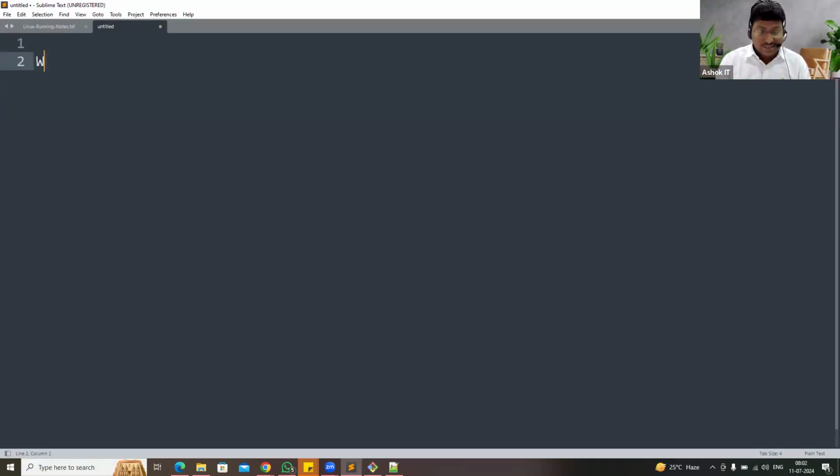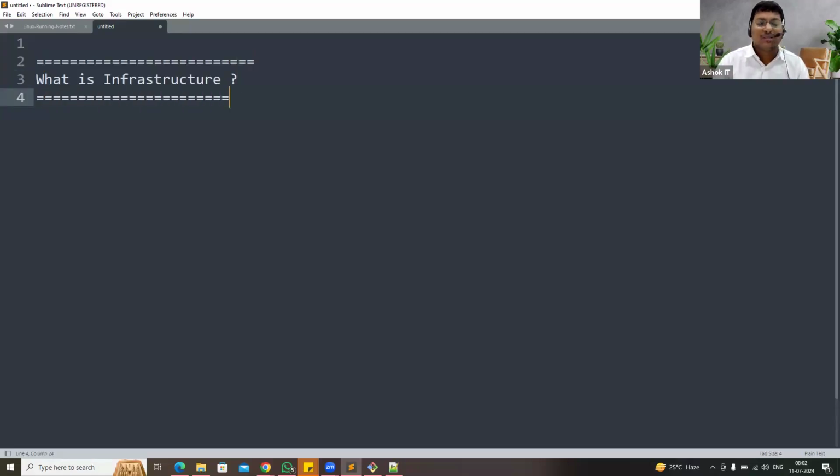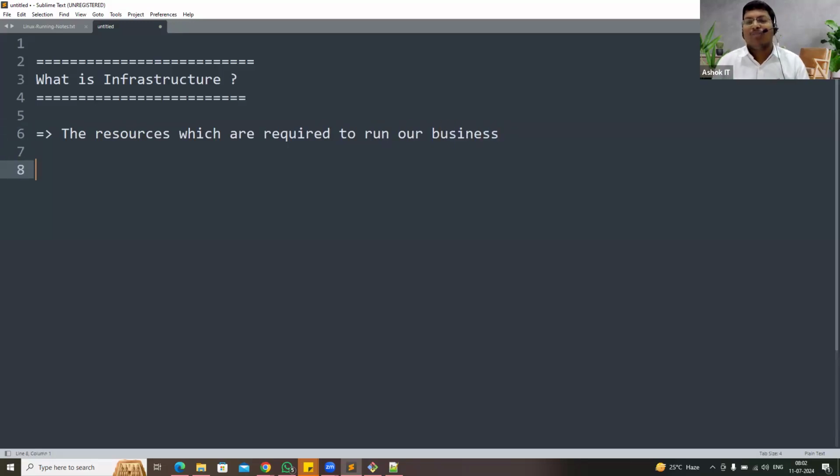So first, let's understand what is infrastructure. What is the meaning of infrastructure, guys? Infrastructure is nothing but the resources which are required to run our business, right? For example, I want to develop one software project, or I want to start one software company. If I want to run a software company, I need a lot of resources. So what kind of resources are required?